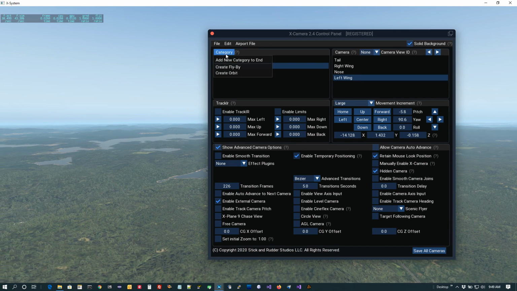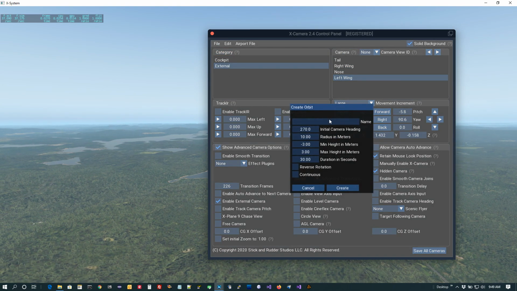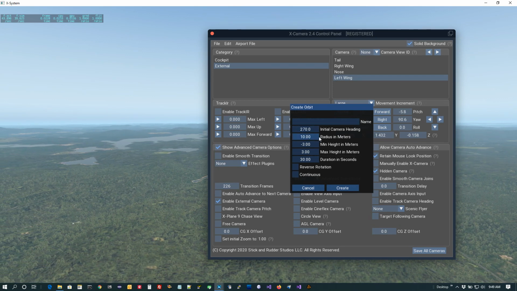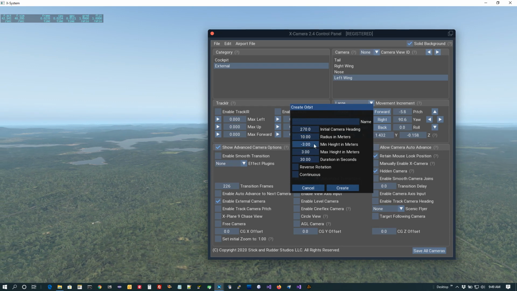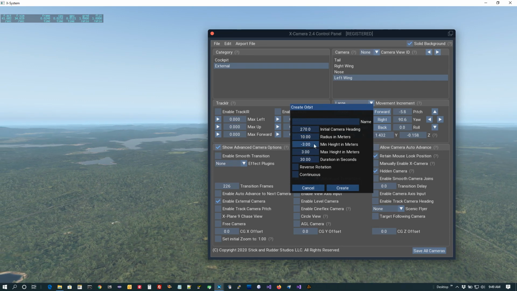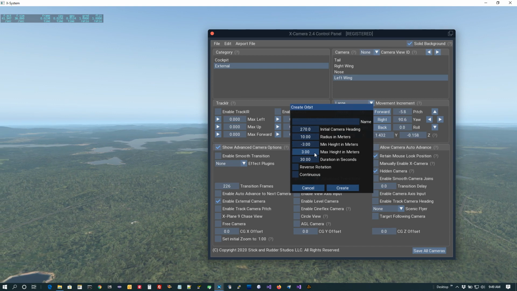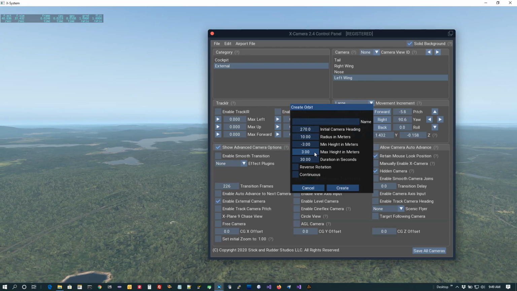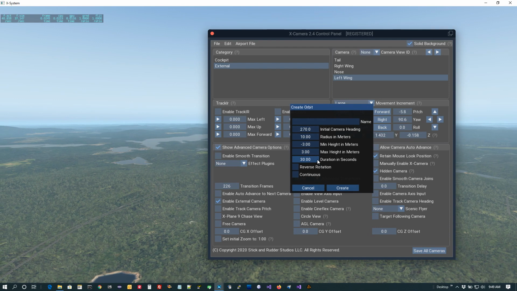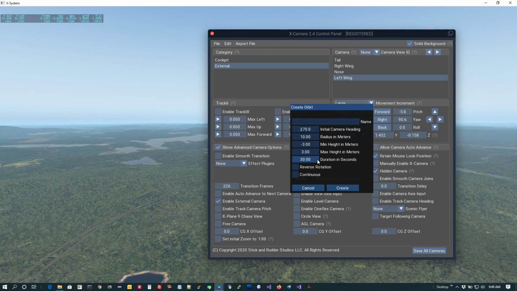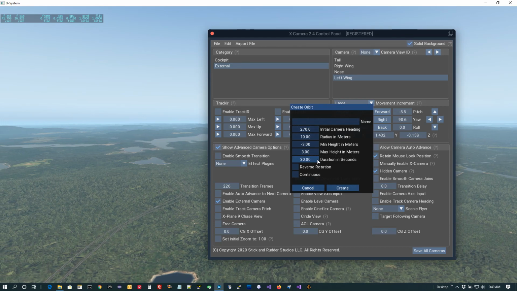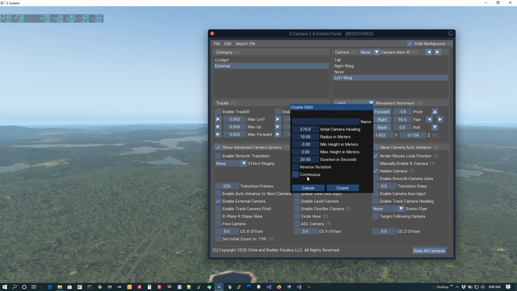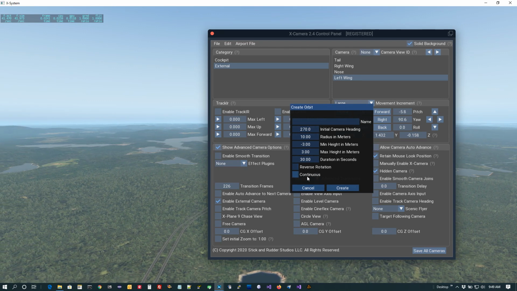You come up here to the category menu and just say create orbit. You're going to get a dialog here where you can put in what you want the name to be, what you want the initial camera heading to be, what's the radius of the orbit, what's the minimum height in meters that we want, and what's the maximum height in meters, so the camera can start off below the plane, then halfway through the orbit it'll go above the plane and then come back down again. How long do you want the duration to last? 30 seconds, 60 seconds, whatever. Do you want it to rotate the orbit to the left or to the right? And do I want it to keep on going around and around until I stop it?